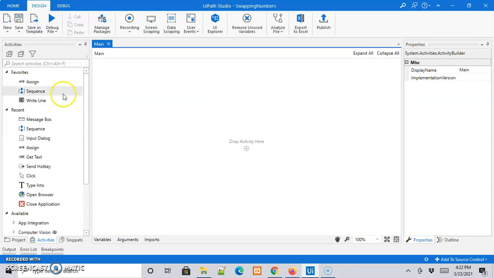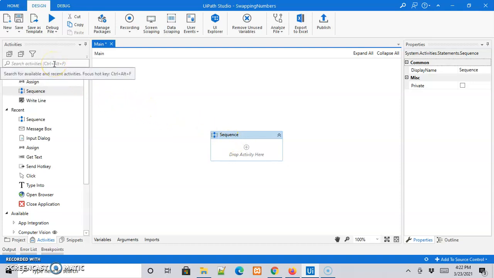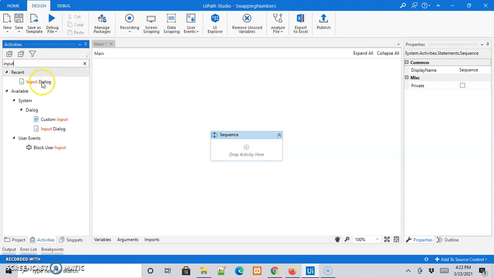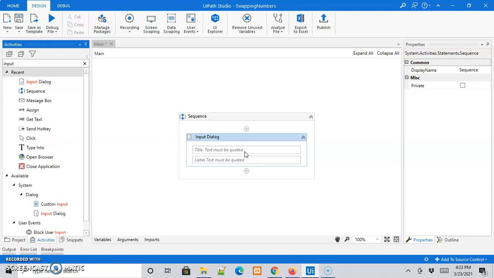The first task is to create a sequence, because we are trying to add a series of activities and tasks in this sequence. The first task is to get the two values from the user and then store them in two different variables. So I'll search for input dialog, wherein I can get the user input. I'll drag it and drop it here.